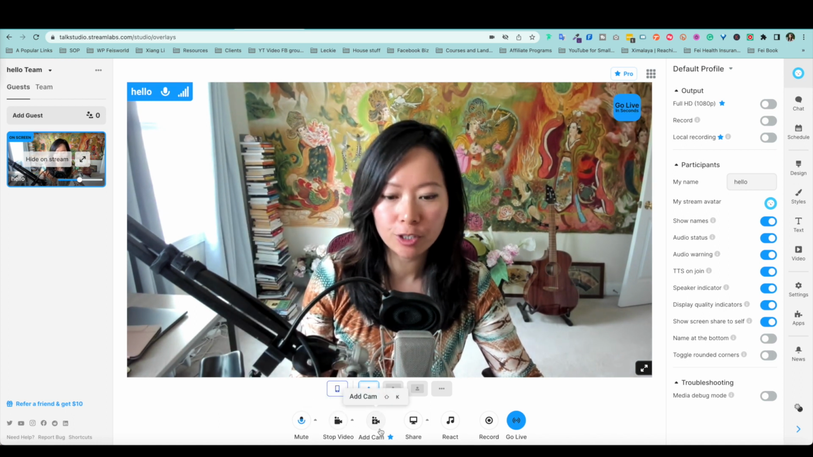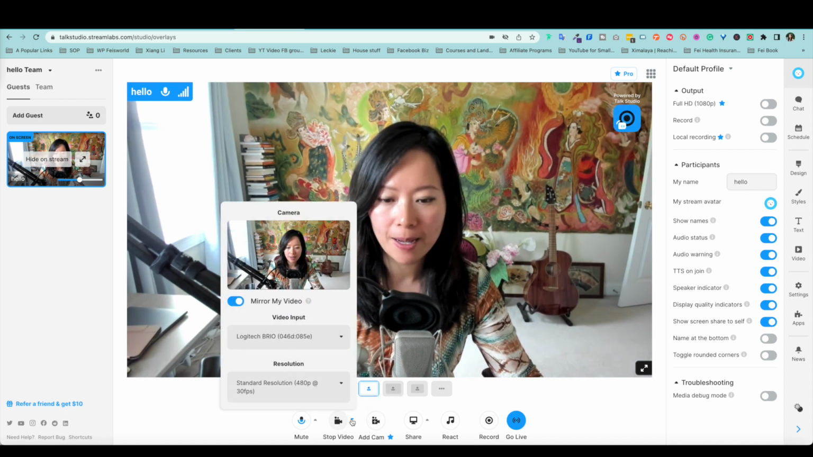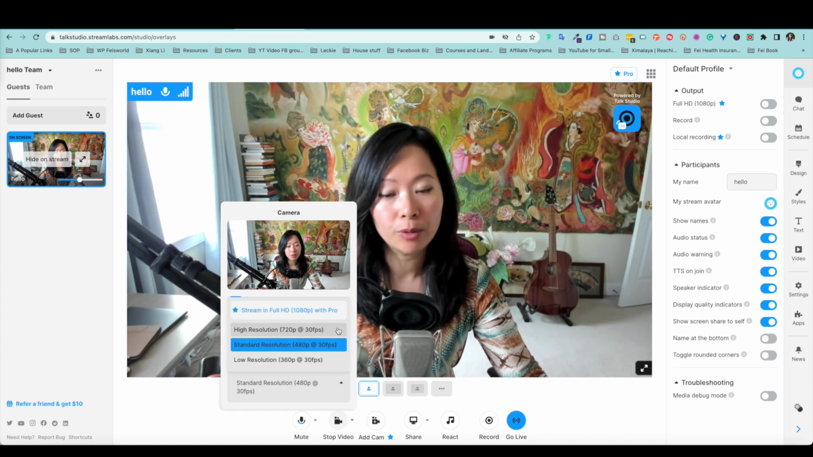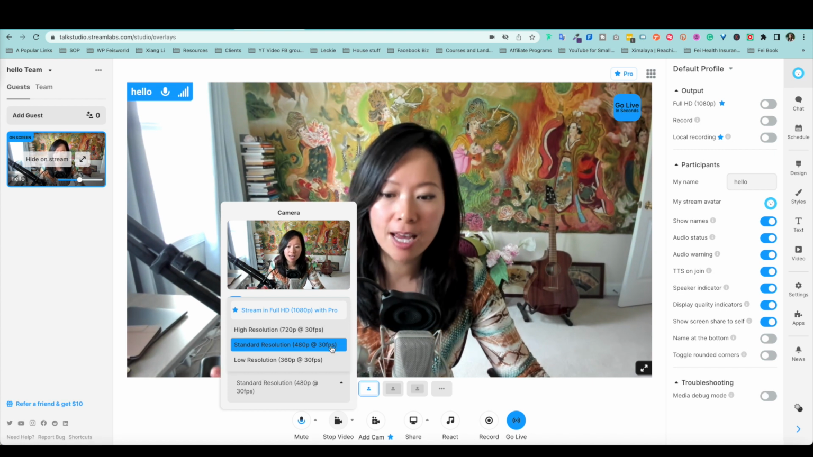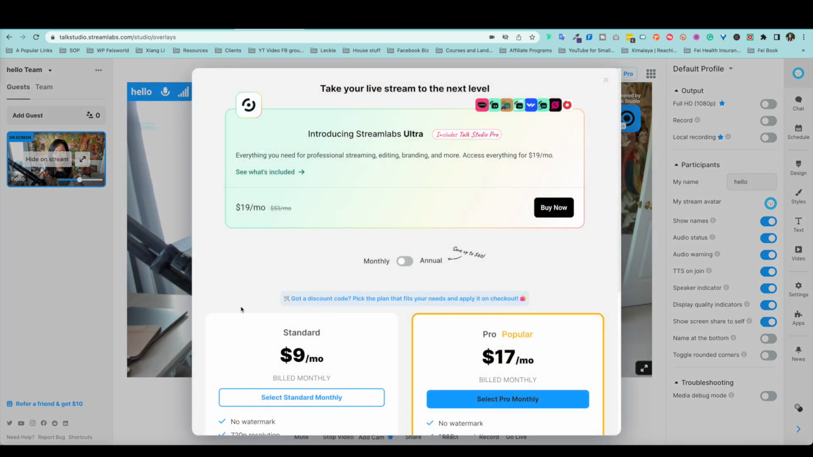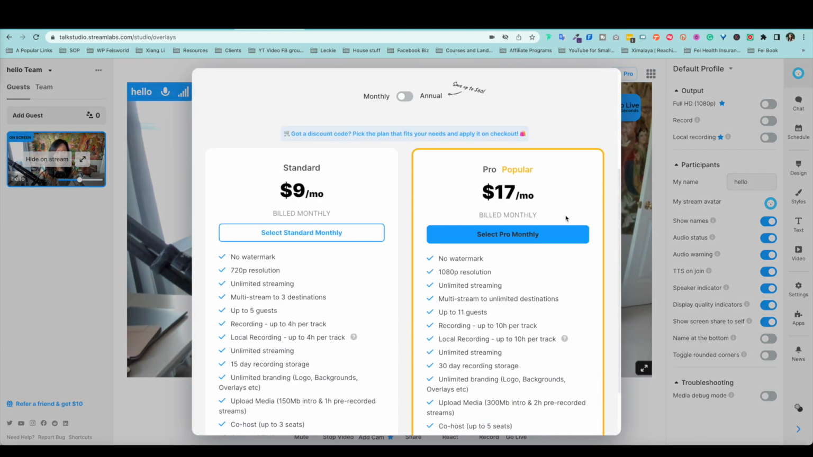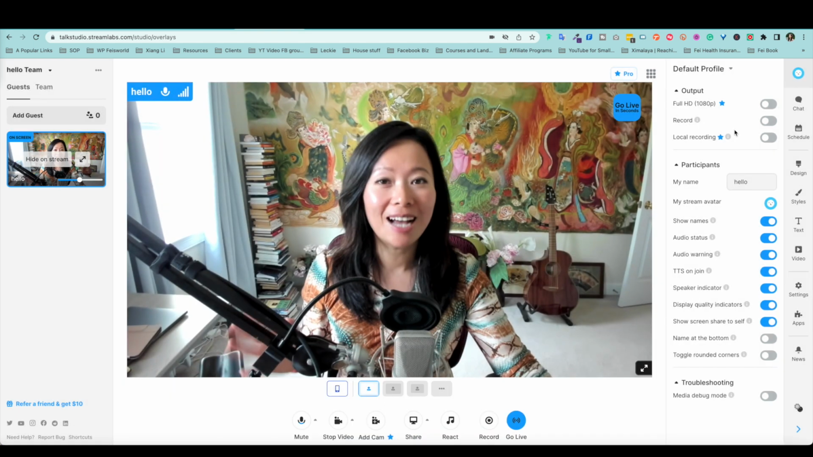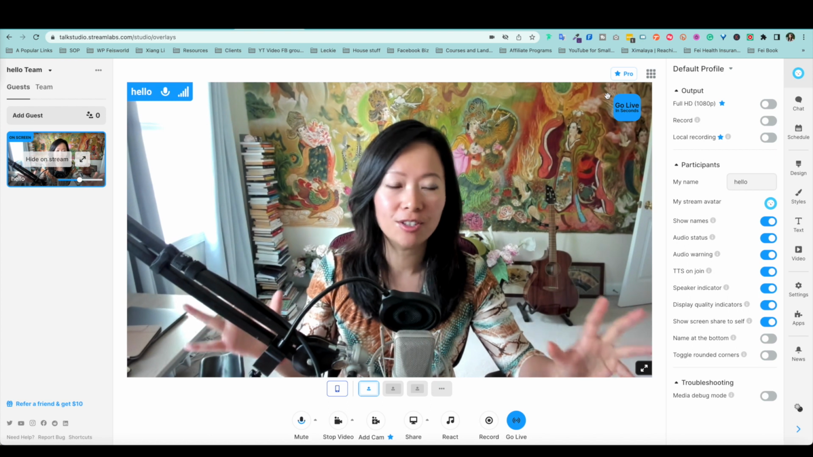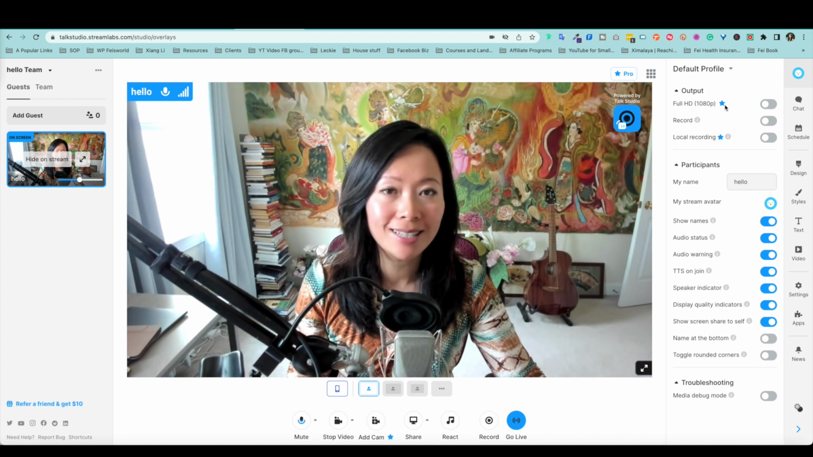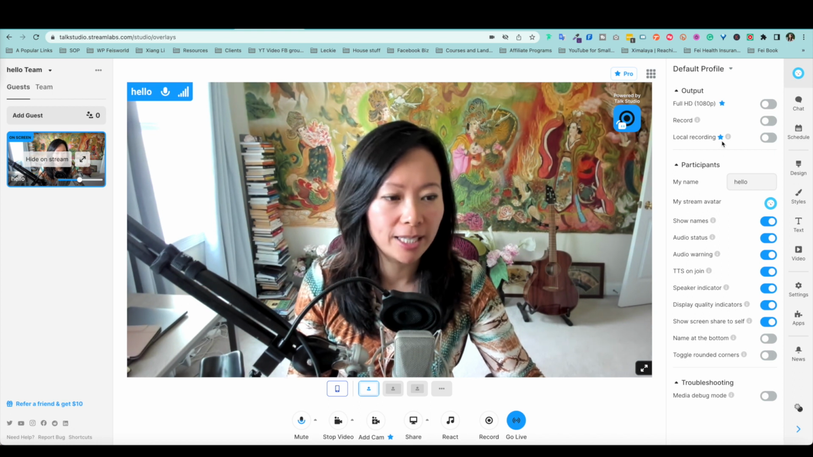Now with a free version, when I modify my video resolution, I have the choices of high resolution, 720p, which is already quite high, standard resolution, as well as low resolution. Now, if you don't go pro and stream at 1080p, well, there you go. So these are the standard versus the pro cost. It's still quite affordable, by the way. As a reminder, nearly all the features inside the studio are free to use. And whenever you run into pro features, it will be indicated using this little blue star right here and here.